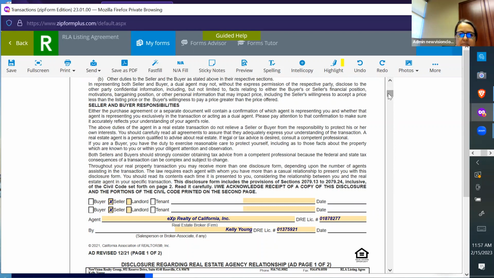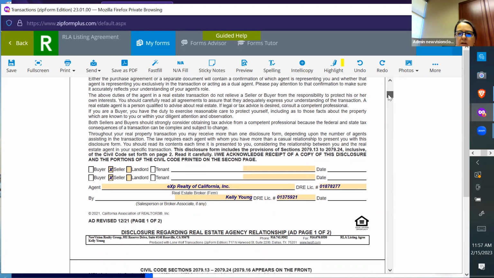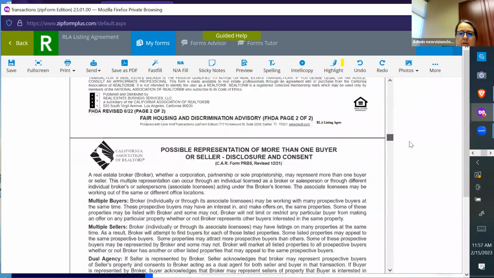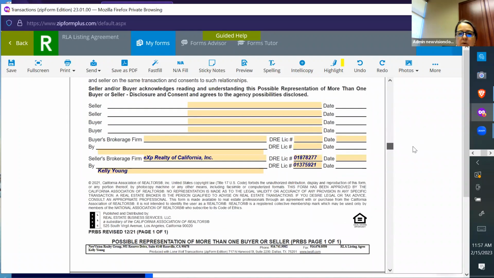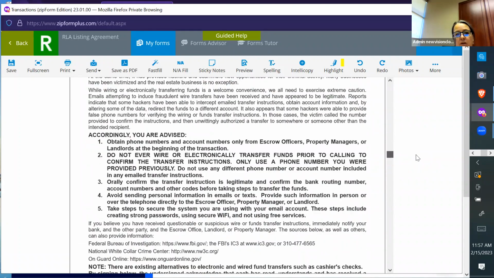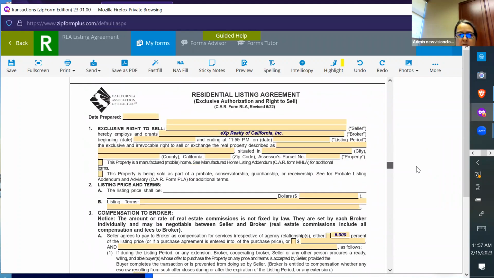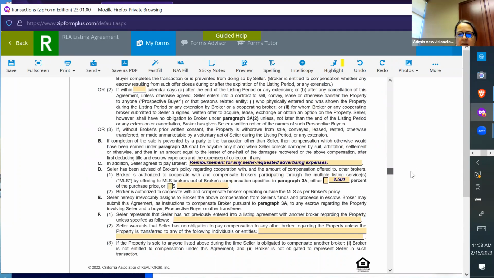All right, cool. So now this template has been updated with the correct broker name and broker DRE number. And we go through, and these documents are just waiting for when I have a transaction. Again, this will populate when I'm doing a listing file. All right.